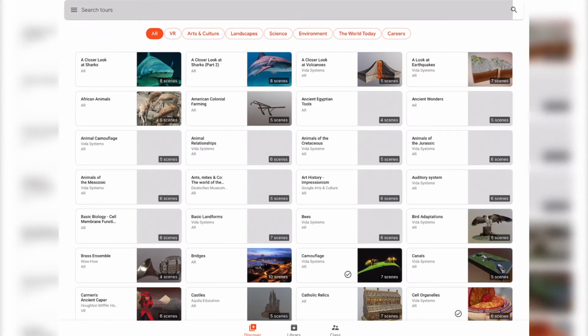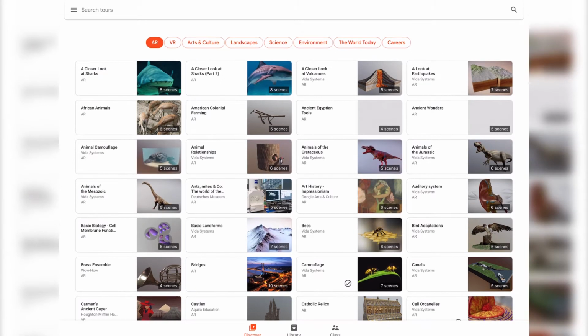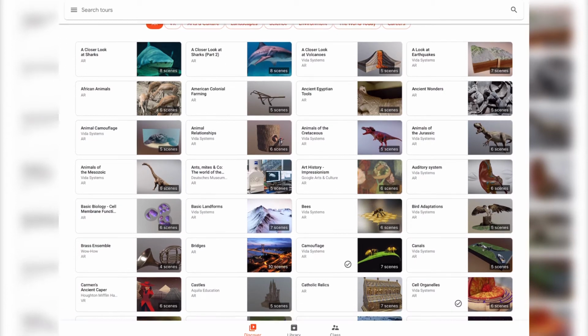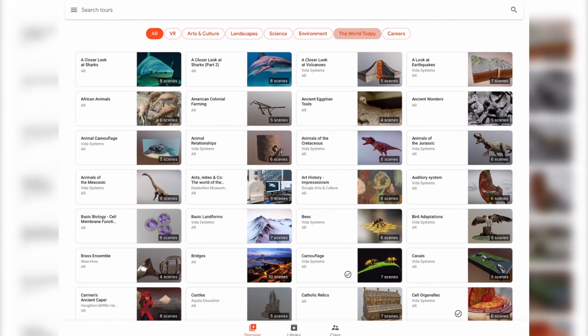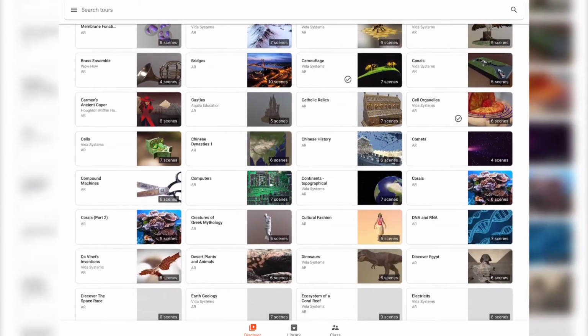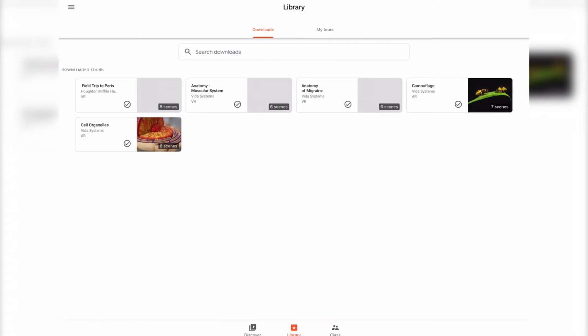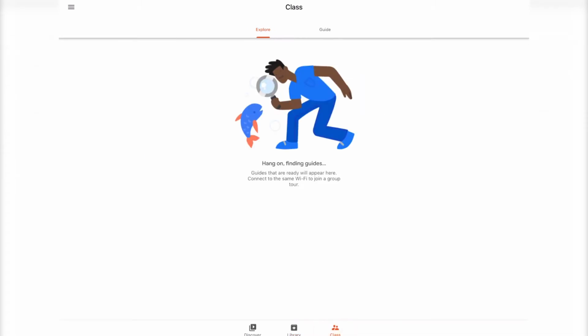You can search at the top through the search bar, or you can filter by different types of content as well here if you're looking for something in particular. There's about 200 different experiences on this app, so it will take time to wander through and find what you're looking for, but you can find things a little bit more quickly at the top here. At the bottom here, you can also look at your library to see what you've already downloaded, and here gives you options if you're a teacher and you want to control content that your class can see.